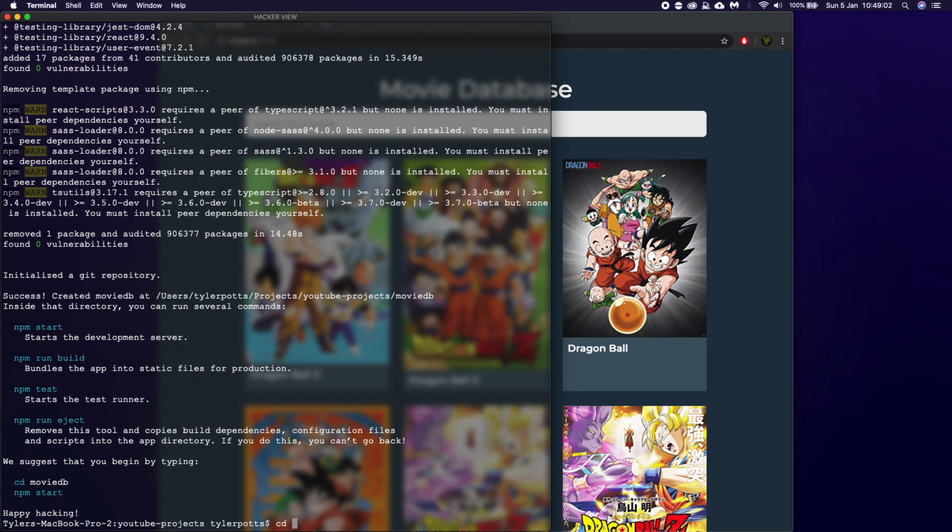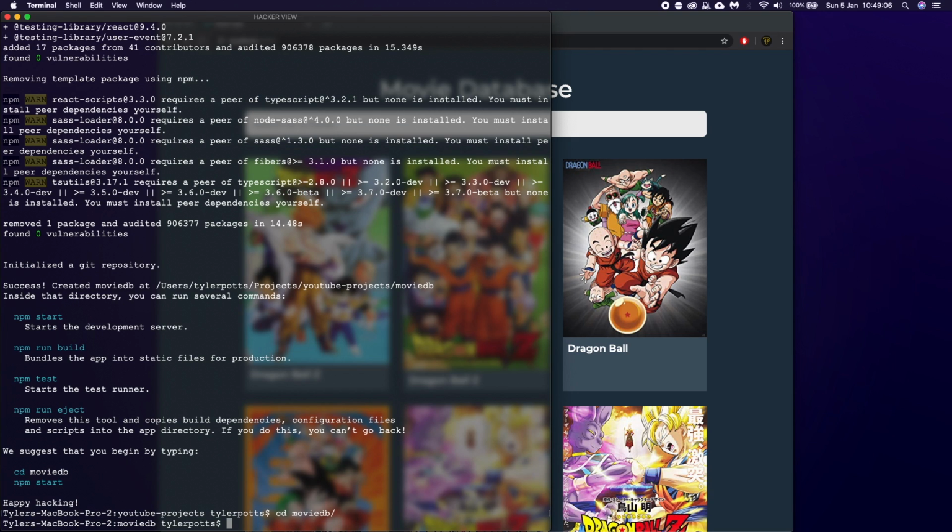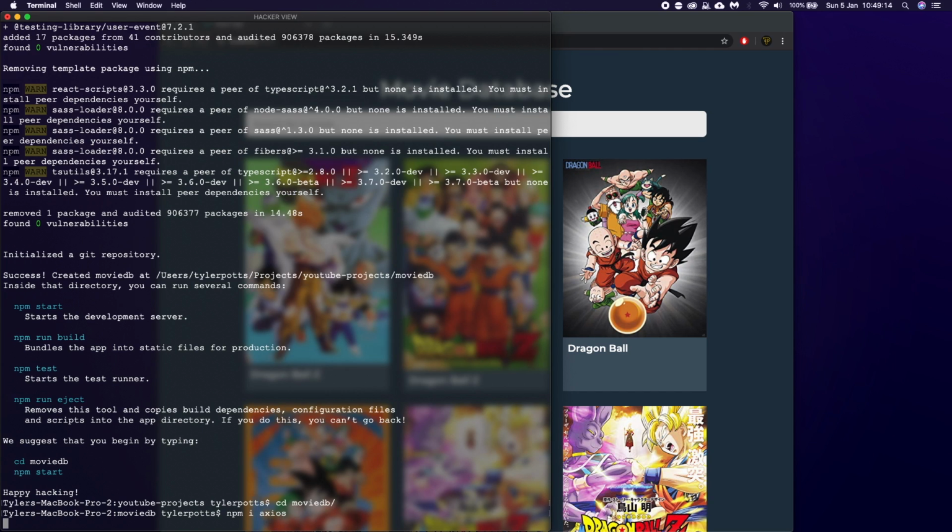So now what we need to do is cd into our project, so movie db, and then for starters, we're actually going to install something called Axios, and that's how we're going to make the request to the API. So I'm going to say npm i axios and just hit enter, and that's going to install Axios for us. I'll show you how to use that once we actually get into the project. So this should take a few seconds, and then we'll be back with it.